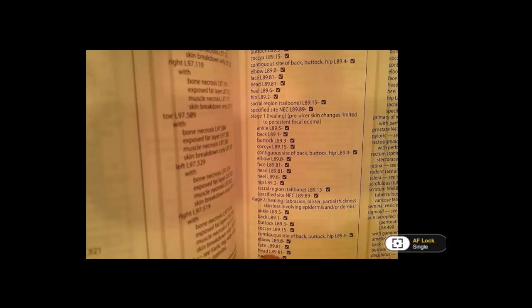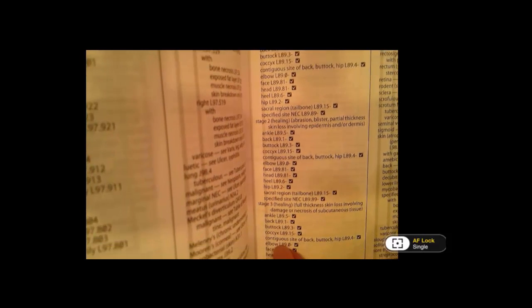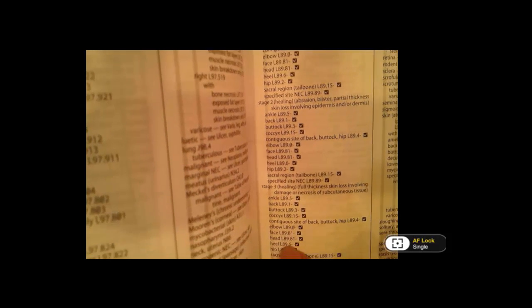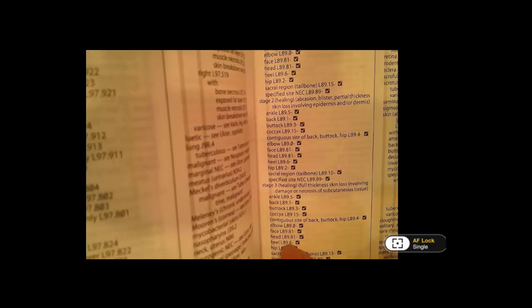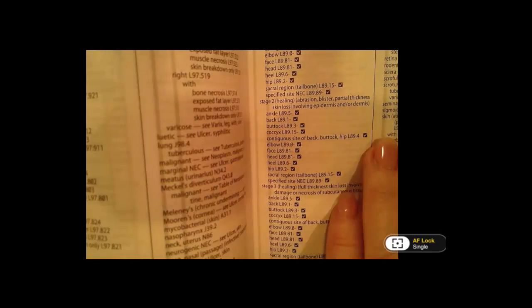Go in our alphabetic index, we're under ulcer, pressure. We're looking for stage 3, heel, L89.6 with the little dash, meaning we need more characters, and also that little icon, the black box with the white check mark, we need more characters. So let's look up L89.6 in our tabular.